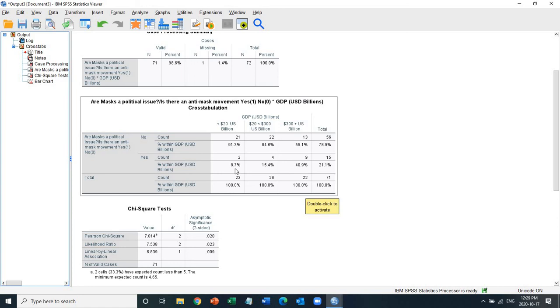For a lower economy, less than $20 billion US, mask as a political issue is only 8.7%. Now the number is doubled in the 20 million to 300 million range. But look at the 300 plus million dollars. It's almost 41%, which is a huge jump. So this is definitely a very interesting result. You can definitely say that in richer countries, mask as a political issue is more prevalent than in countries where GDP is lower.